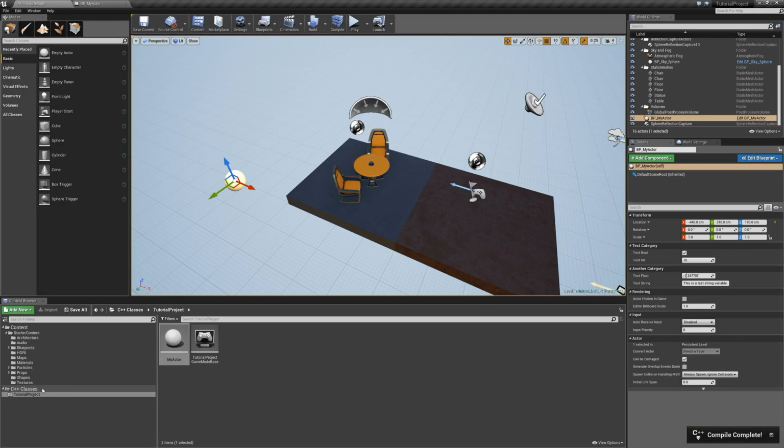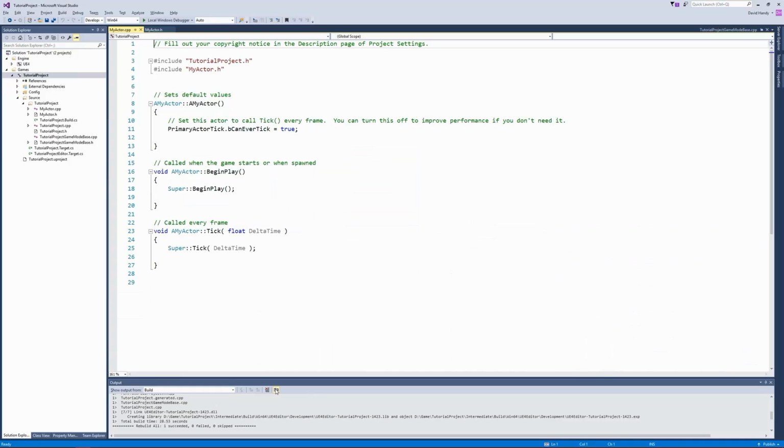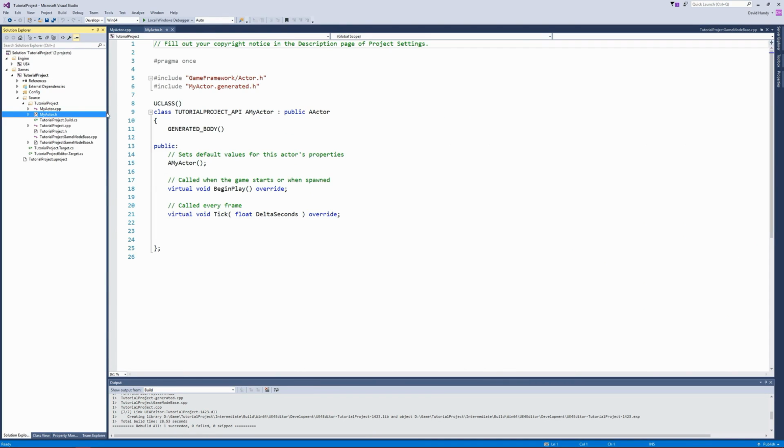And now when we go into our File Explorer here, and we select our tutorial project, we're going to see that myActor exists. So let's switch back over to Visual Studio. And you're going to notice in the project folder here, we now have a myactor.cpp file and we have a myactor.h file. And those 2 tabs should be open in the main viewport here.